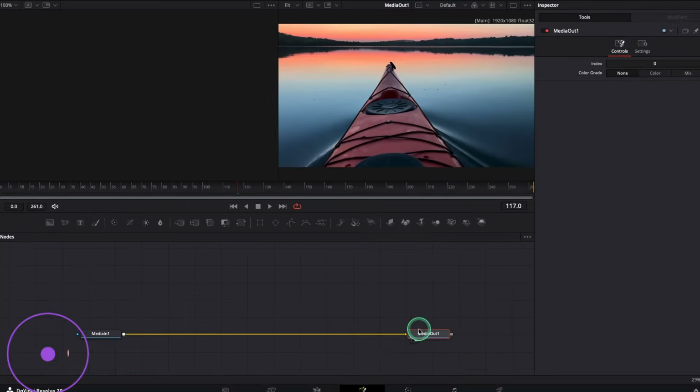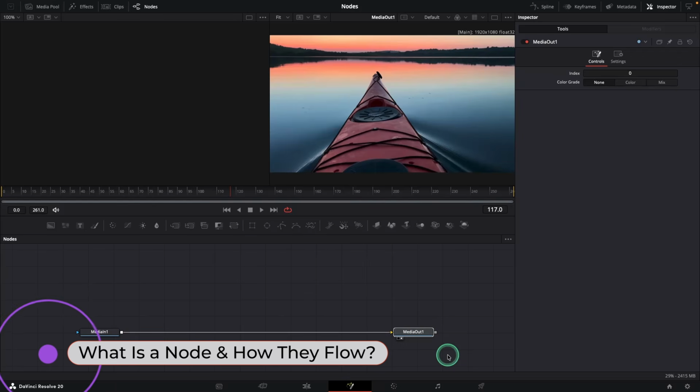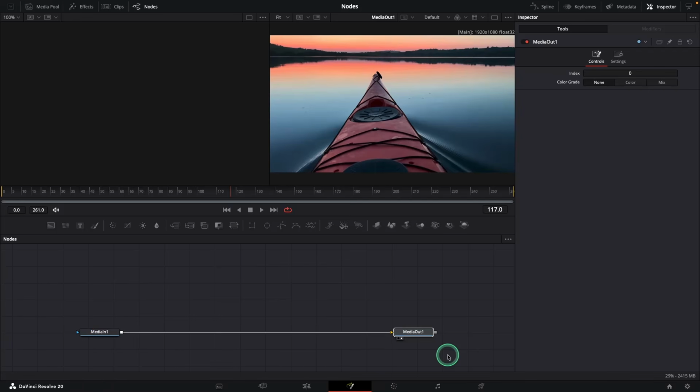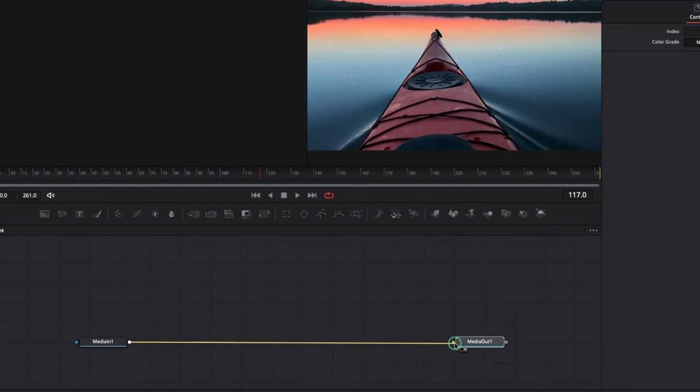Pretty simple. Now, what exactly is a node? A node is just a tool. An artist uses different brushes to paint. A motion graphics designer uses different nodes to create and animate graphics. So how should nodes be arranged? Nodes flow from left to right. This connection line shows the direction of that flow. Let's see this in action.